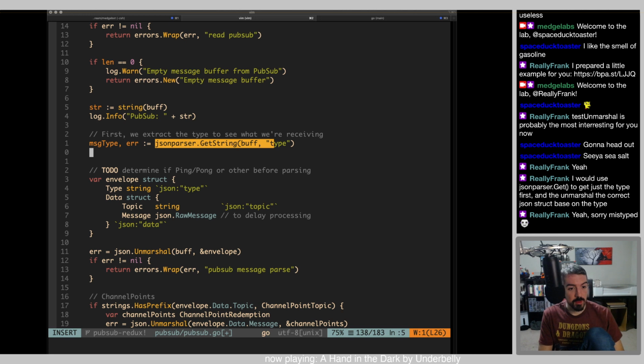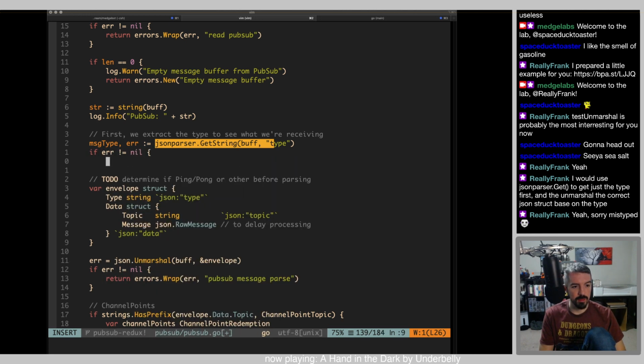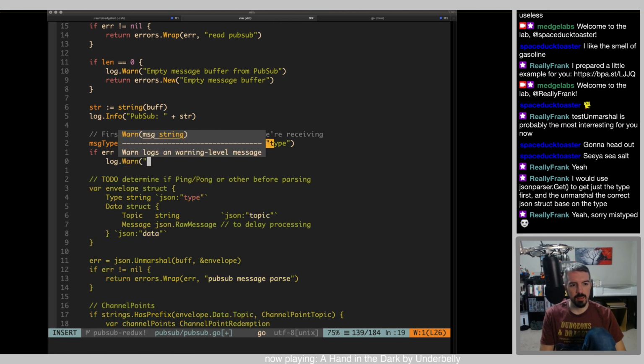If error does not equal nil, then in this case, log.warn, I feel like this would be a log.warn case, of unknown type, or type field not found, got message plus string.